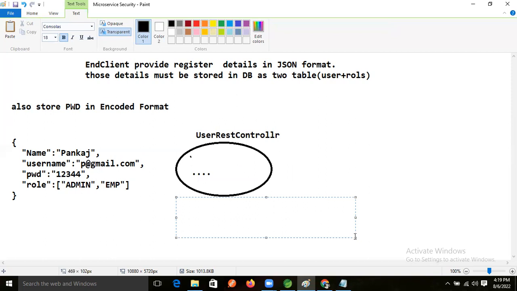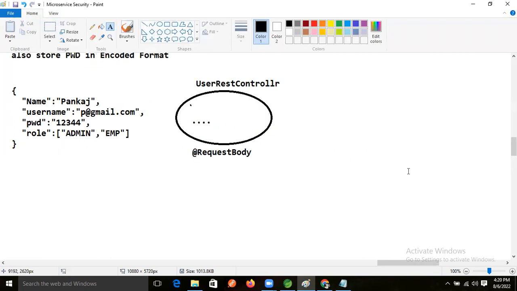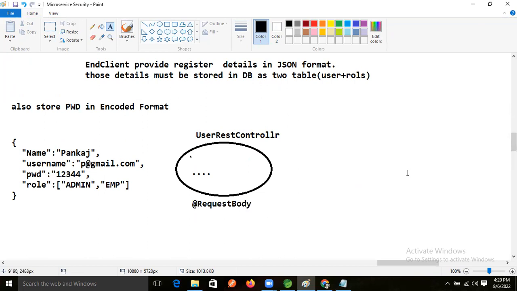How can we read it? People remember the @RequestBody annotation, is there or not? Yes, request body. Using the RequestBody annotation, we will read it now.